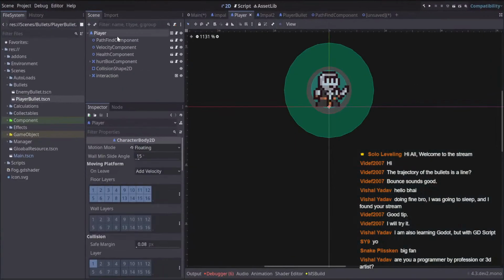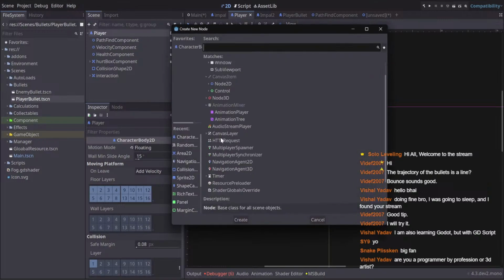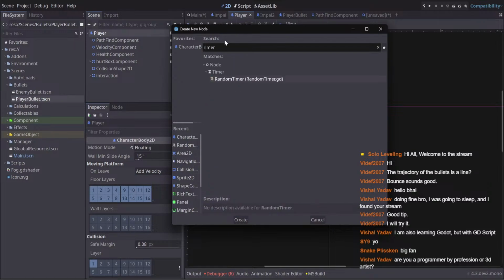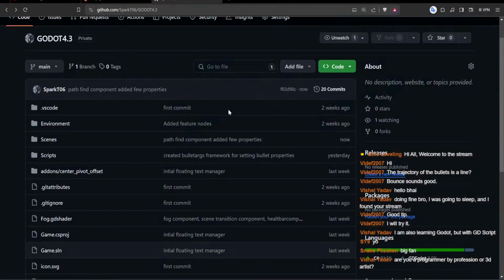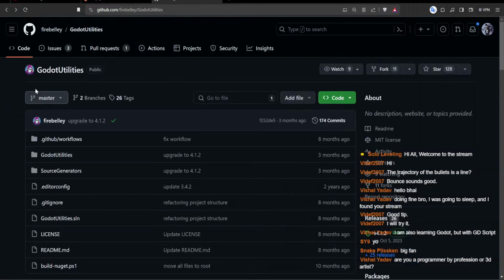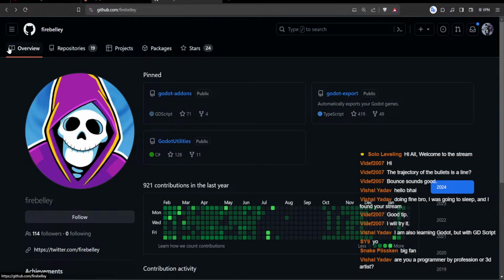The nice thing with GDScript is you can create your own custom, let's say, timer. This random timer I got from a library, Firebelly. He also streams C# and has one game developed for commercial release. I watch his streams. From his Godot add-ons, I got these scripts.